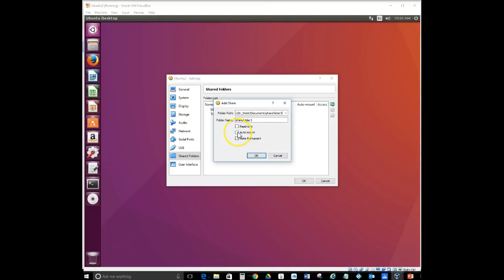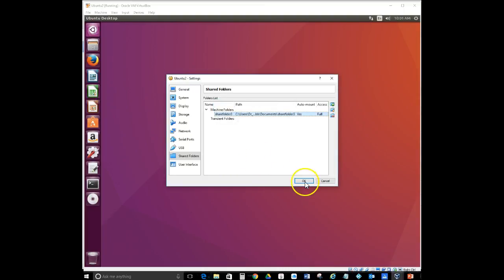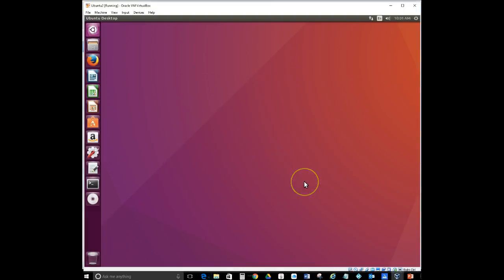Now, what we want to do is we want it to auto-mount and make it permanent, so you don't have to worry about having to go back in here and share it again. If we just said read only, then it just limits, you can't write to it from within the system. And if you didn't make it permanent, then after your session was over, so was the share. So say OK.